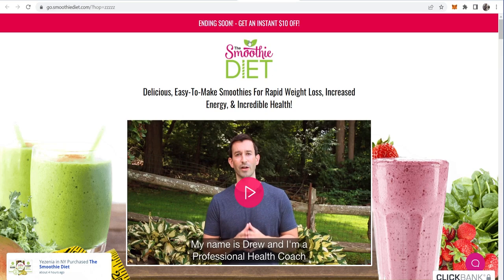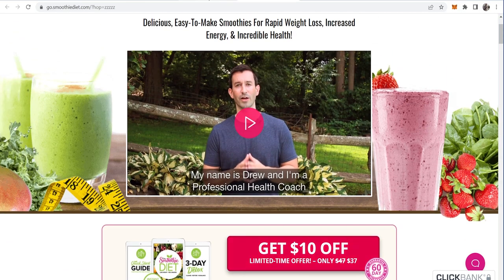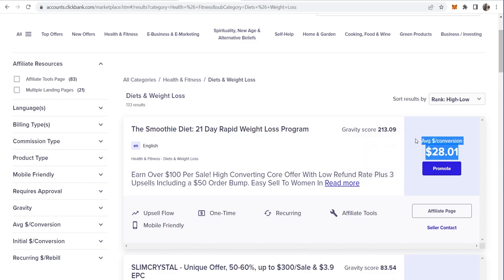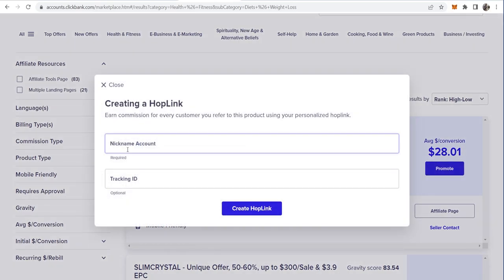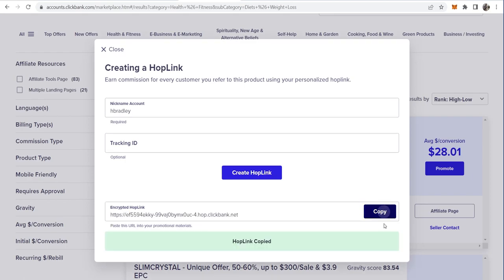So here is the smoothie diet. You can see that when someone buys it for $37, we will earn $28 in conversions. So what we're going to do now is we're going to go to this button. We're going to click on promote, and I'll type in my nickname. Then you can go to create hop link, and that will generate your tracking ID. Now this is going to be your affiliate link. So go ahead and copy this.